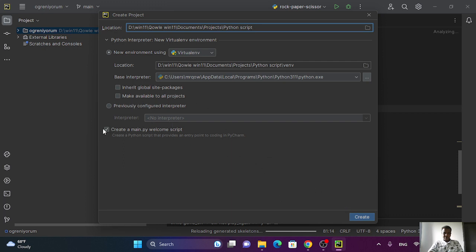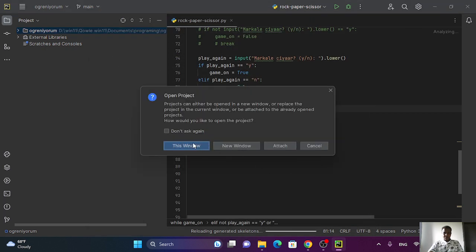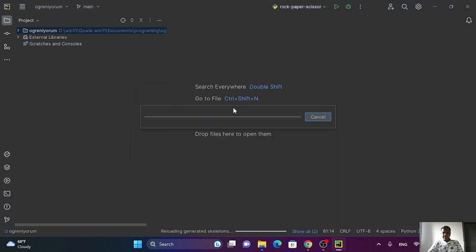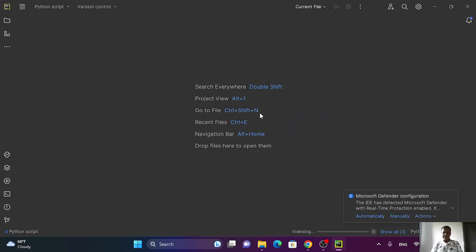But before I do, I don't want to create a main.py. I'm going to show you this later. So now we are just going to create. If you had an ongoing project, it may ask you whether you want to open this project in this window or a new window. So I'm just going to click this window. It's going to create a virtual environment, so we're just going to wait. It will be in a minute.